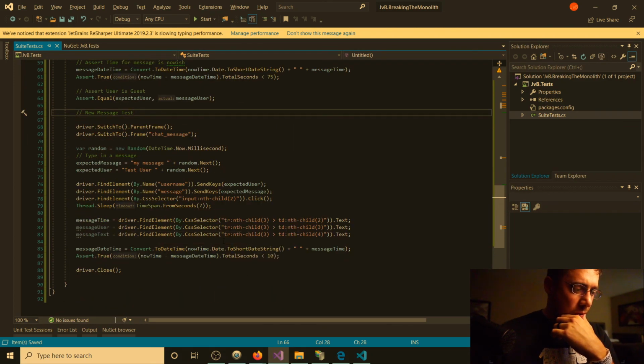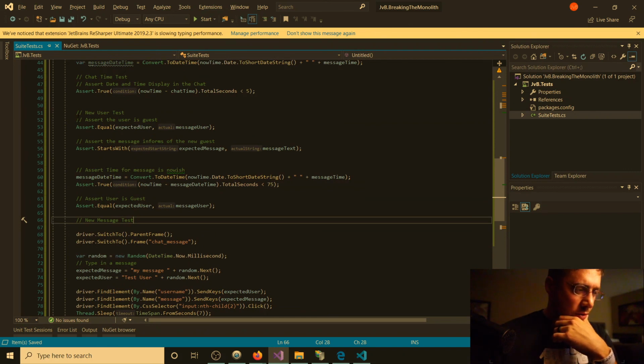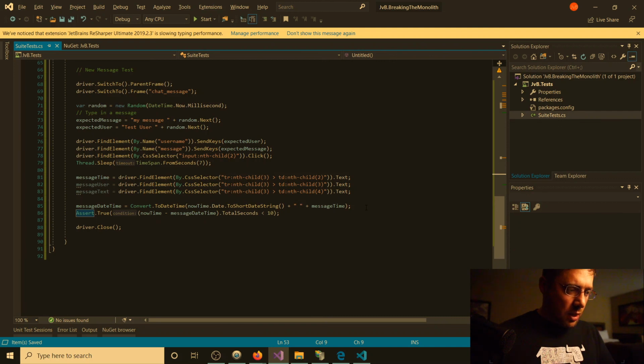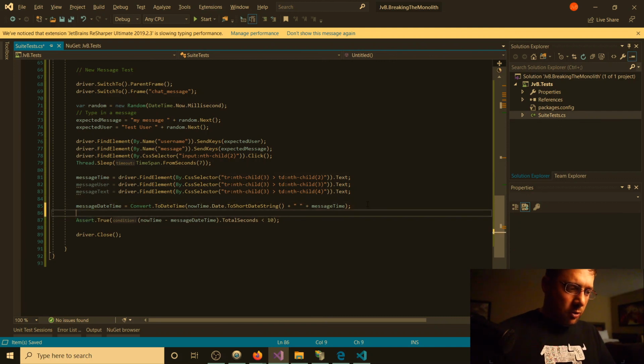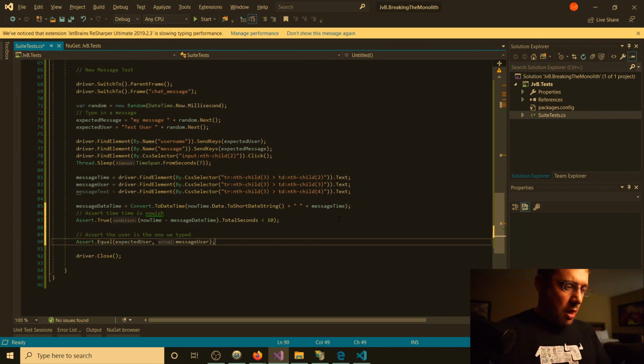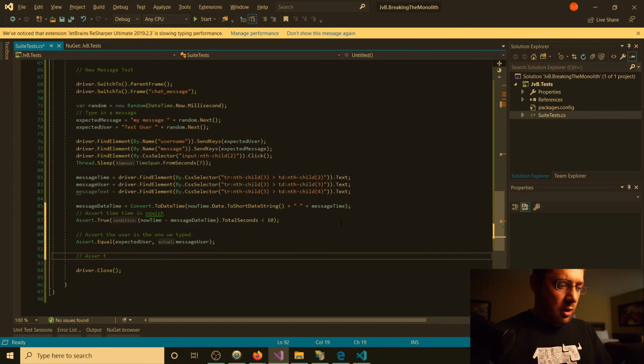Grab the selectors. Oh, we already have these tests here. So instead of asserting it's guest, we're going to assert the test is no different. Yep. Start time is nowish. Start the user, the one we typed, and assert the message is the one we typed.